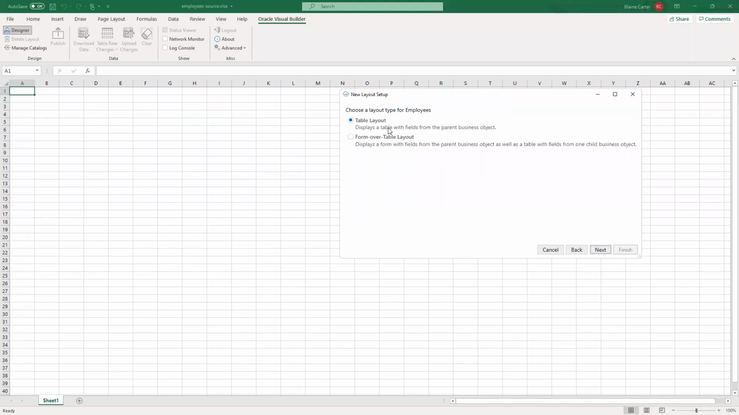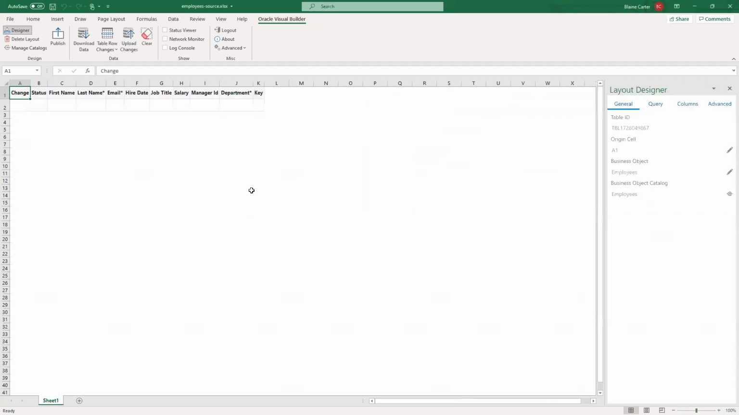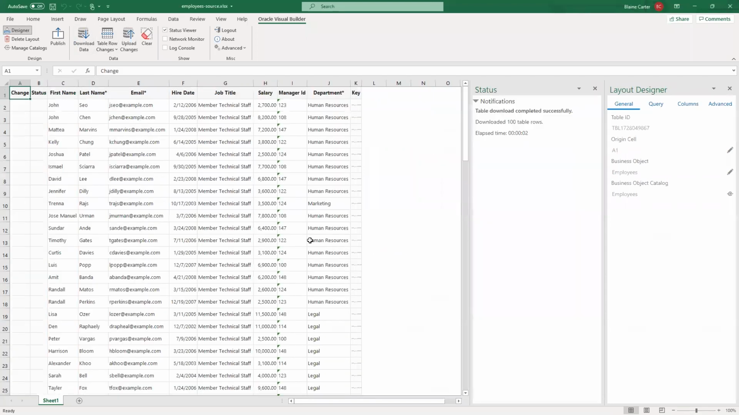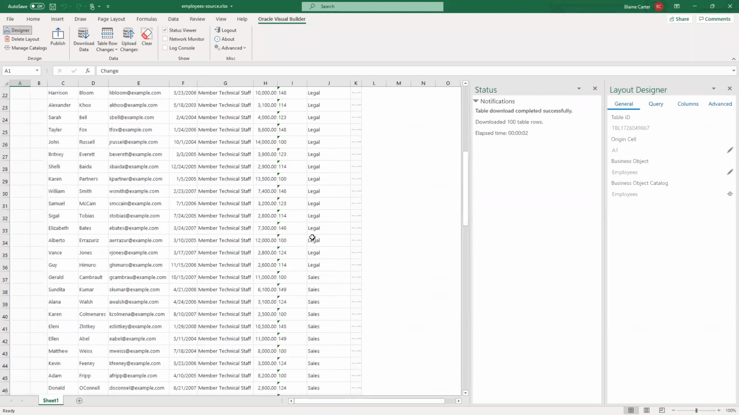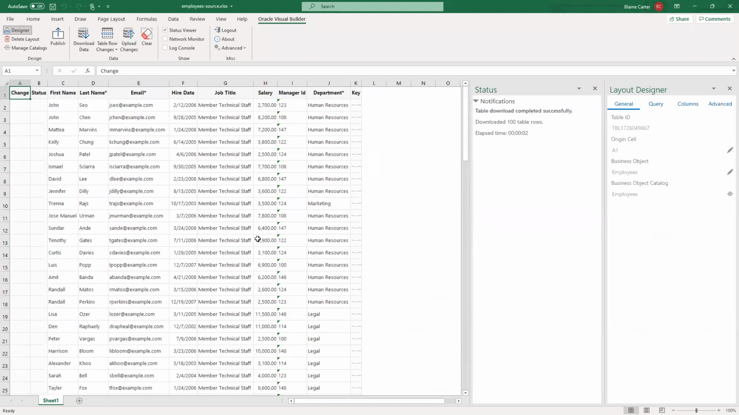So I want a table layout. I'll come to form over table later. I'll hit next. I'll hit finish. And boom, it's ready to go. Download the data, and you can see I have all of my data coming in from my business object.